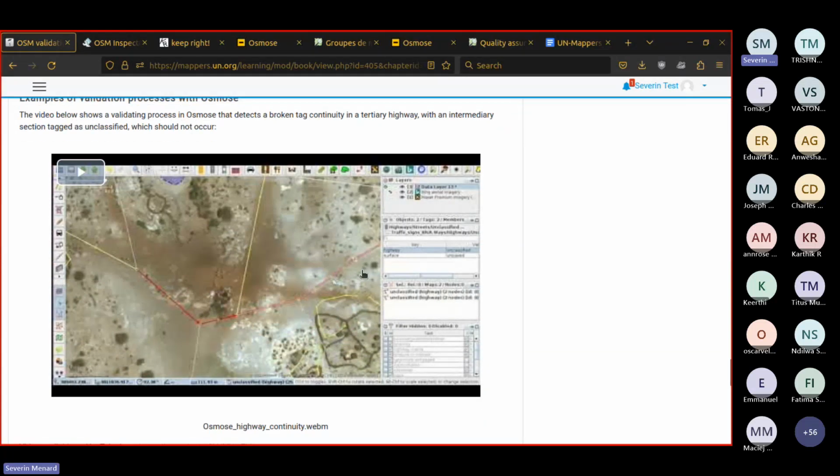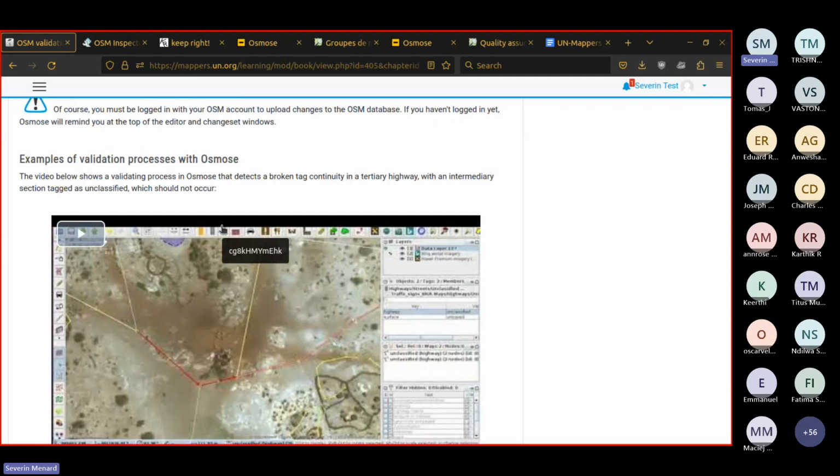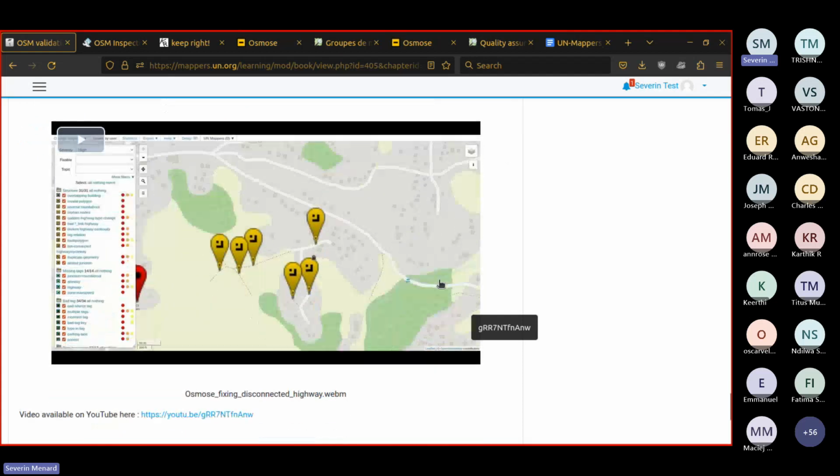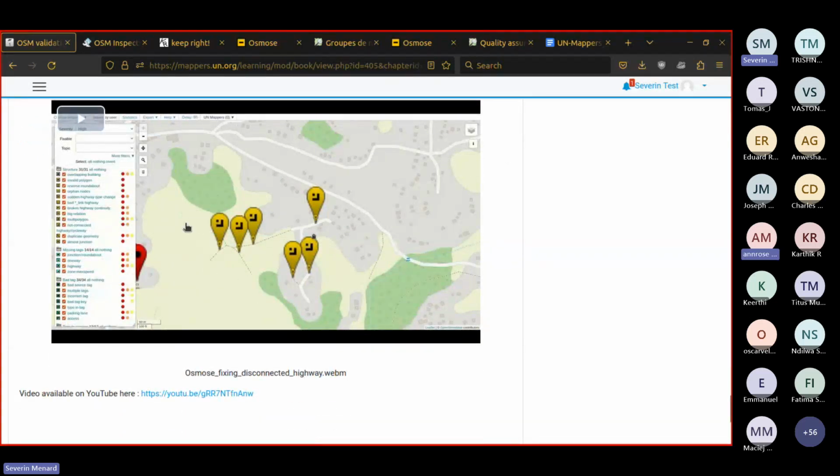At the end of the chapter, you have one video showing what we saw actually. That's an issue of broken continuity in another context. And there is another one with pieces of the web network that are not connected to the main one, like this one. Okay.